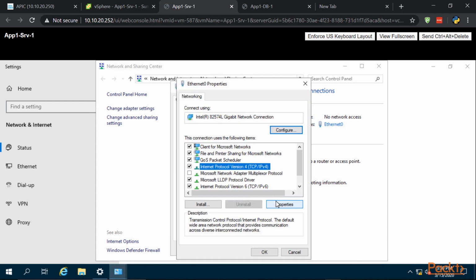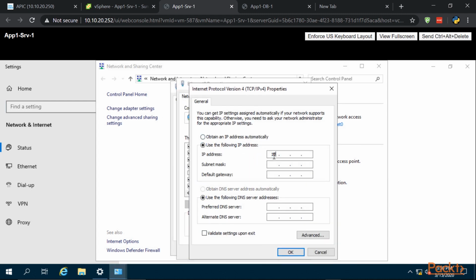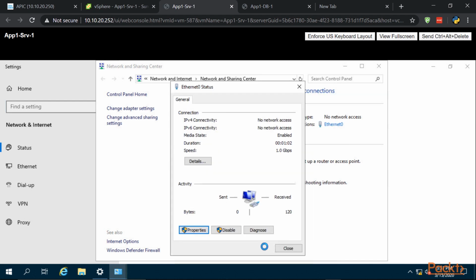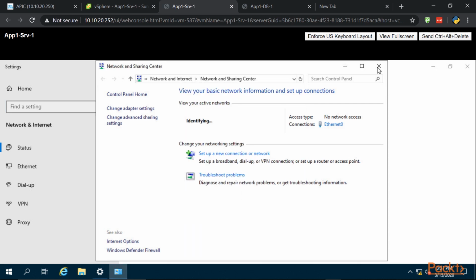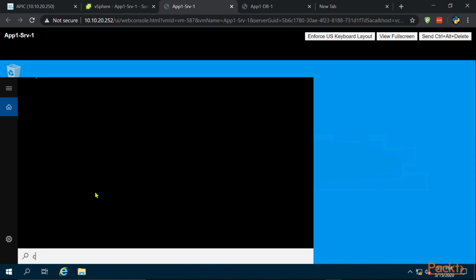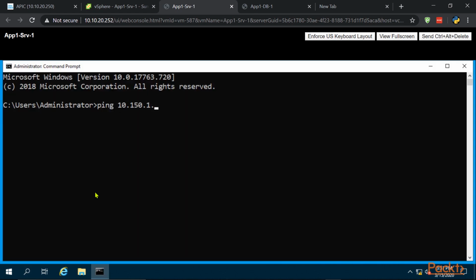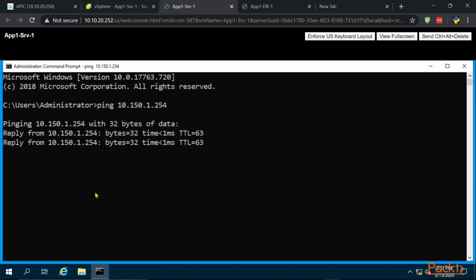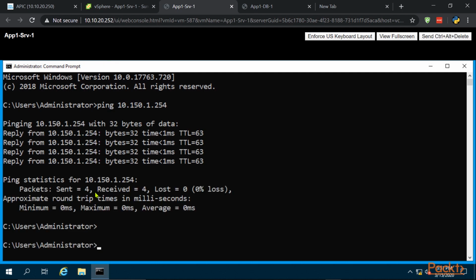Go real quick and change it here. Let's type 10.150.1.10, and the gateway 10.150.1.254. Remember, 254 is my default gateway in the bridge domain for app SRV endpoint group. Press OK, close. Now, I want to see if it works. Let me go ahead and do a quick ping. My default gateway, 10.150.1.254. Sure enough, there we go.